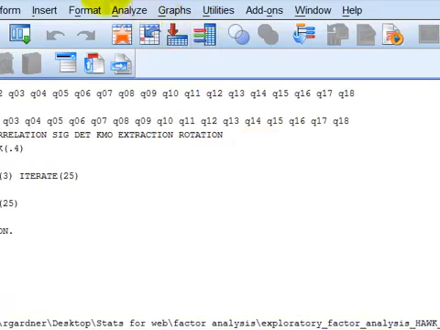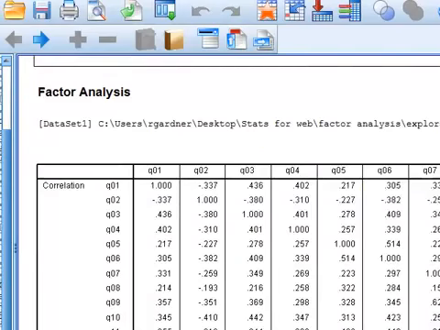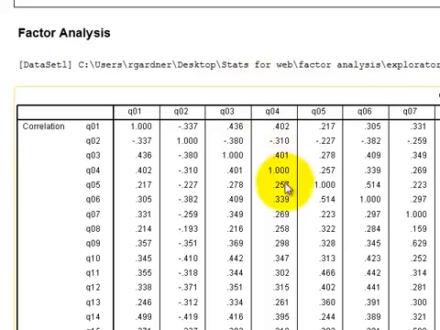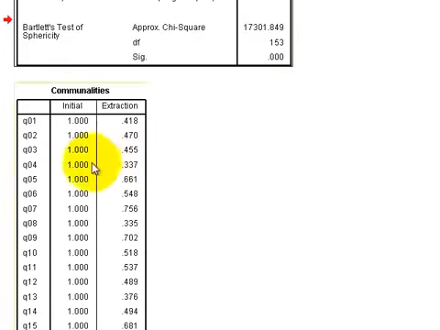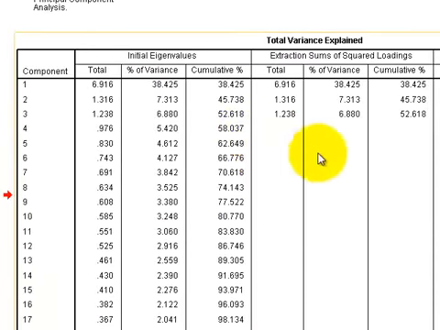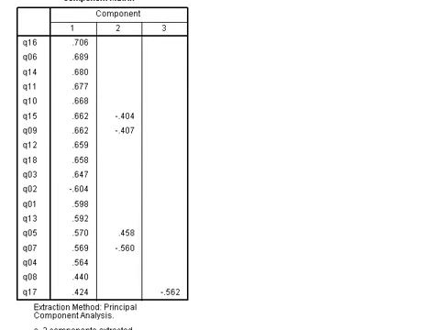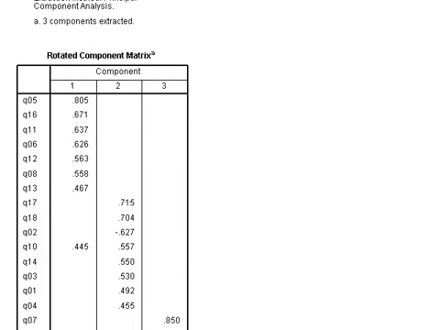And here's our new output. So again, you're going to get a lot of repeated data from SPSS every time you go in and make any kind of changes. So correlation table, don't really need that. We already did that. Scree plot, we already have. Component matrix, right? How they load up. Actually, we don't even want that. We want the rotated. Here we go.